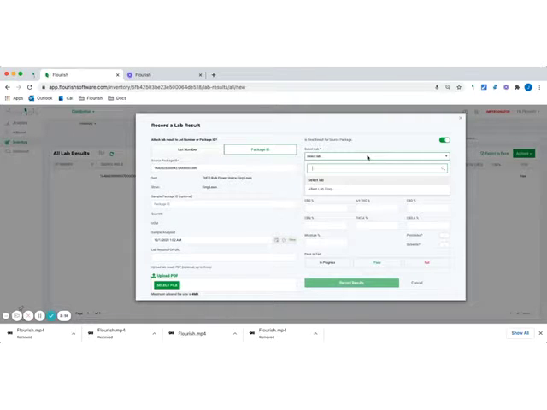We'll indicate who the lab was. We'll enter in the lab test ID found on the COA. We'll want to record any of the values here. We'll click pass and then record results.